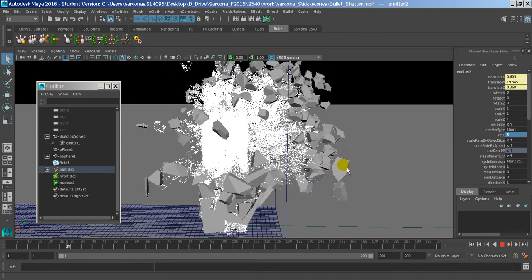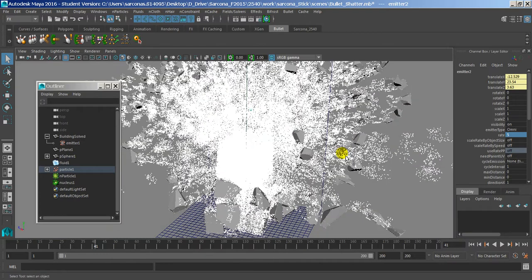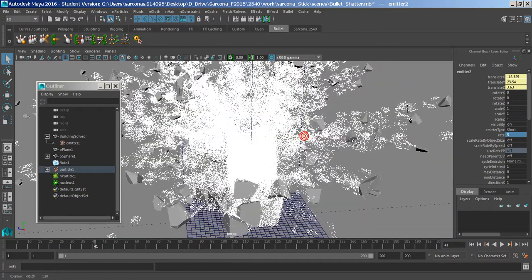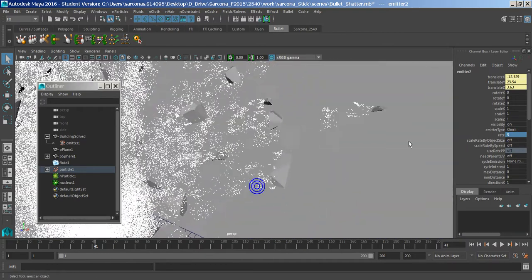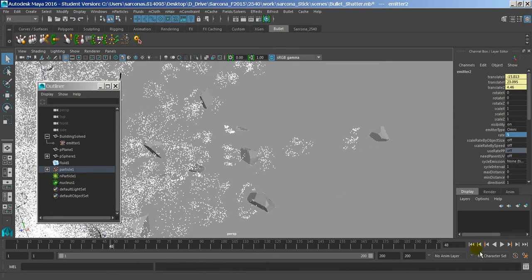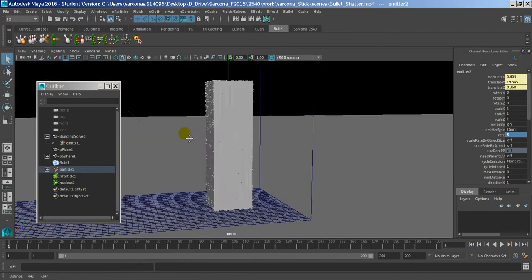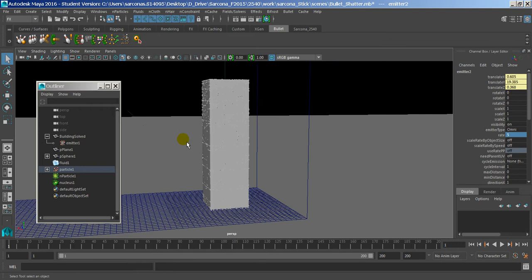Okay, so we're getting basically a similar look to what we had before. Now with this rate as low as 5, you can see that we're getting these little openings here and here. That won't happen when we're all cranked up. All right, so now what we want to do is adjust this a little bit more.